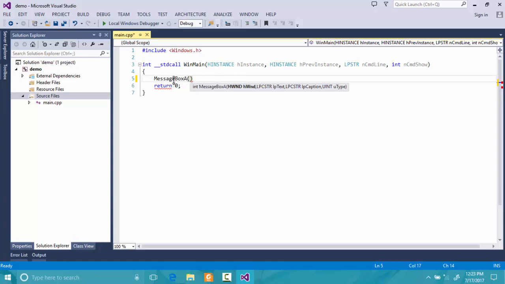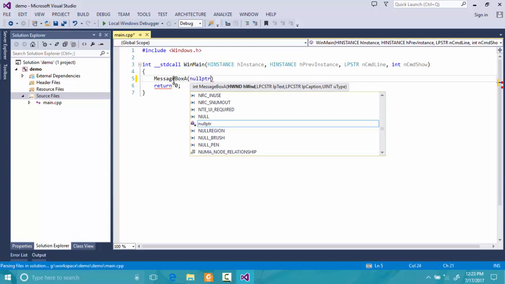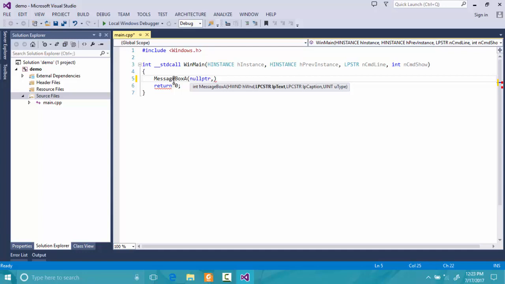and as you can see the message box has four parameters. The first is a handle, HWND, to a window, and we don't have any window right now, so I will pass it a null pointer. The second parameter is the text that will be shown in your message box, and you can use a backslash n for a line break. The third parameter defines the title of the message box. For the fourth parameter, let's leave it as zero.